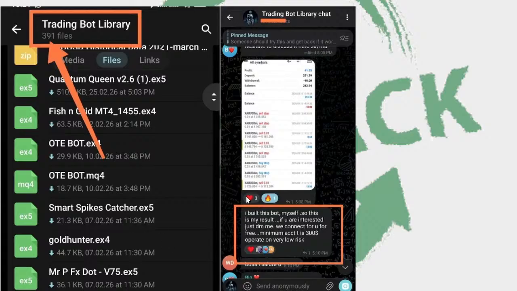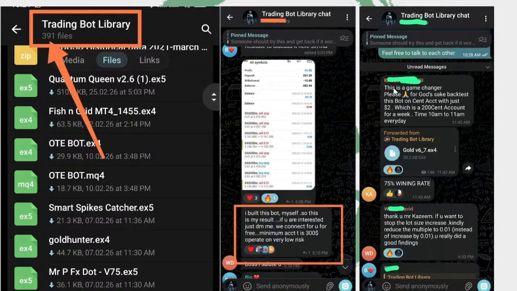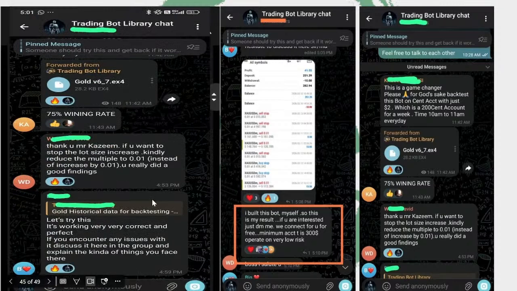So you can see there is a chat group where our students are chatting. He said, "I built this bot myself, so this is my result. If you're interested, send me a DM, we can connect." So he said, "This is a game changer, please, for God's sake, backtest this bot on a cent account." They communicate, they send the bots to them. "Thank you, Mr. Kazim. I want." So they reach out to each other, they talk, they communicate.